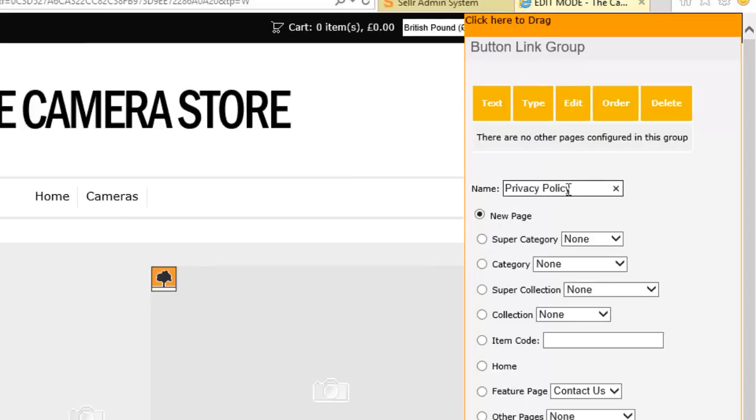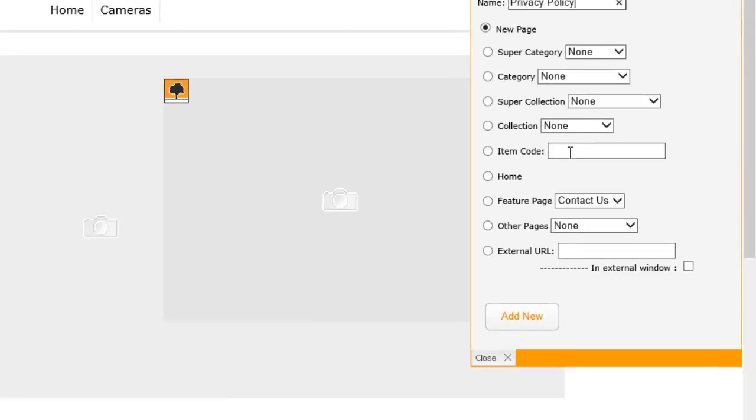To do that, you simply enter the name. I'll leave that as new page because it's a new page we want to create. Note that as well as creating a new page, you can also link buttons here to a super category, a category, super collection, or directly to an item. You just enter the item code there. You can create another home page button. You can have a feature page. There's various different feature pages, and I'll cover that in a moment.